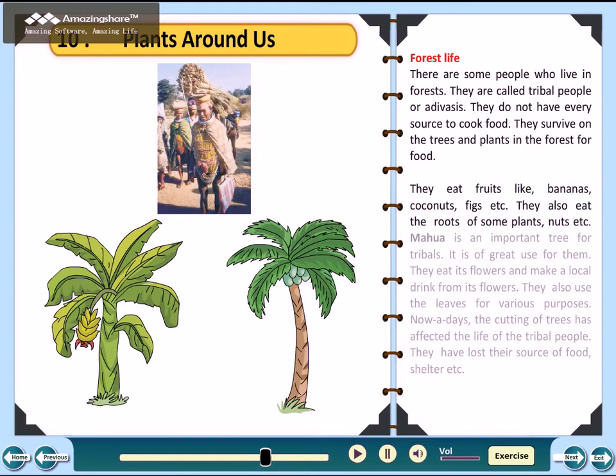Nowadays, the cutting of trees has affected the life of the tribal people. They have lost their source of food, shelter, etc. Do you know? We should not cut trees as they let us be alive by providing oxygen. Cutting of trees is called deforestation.